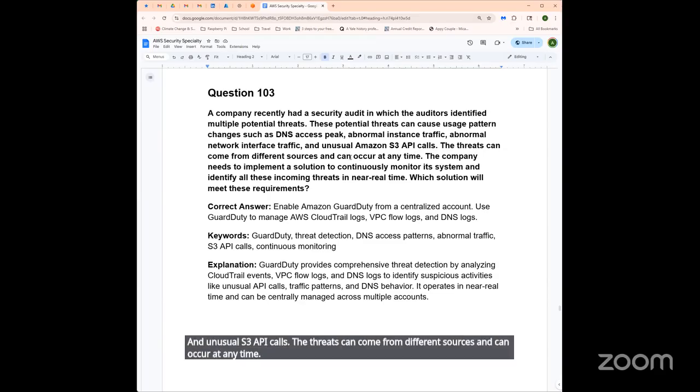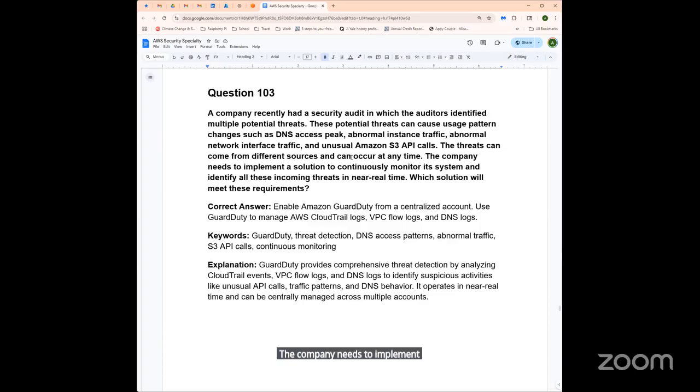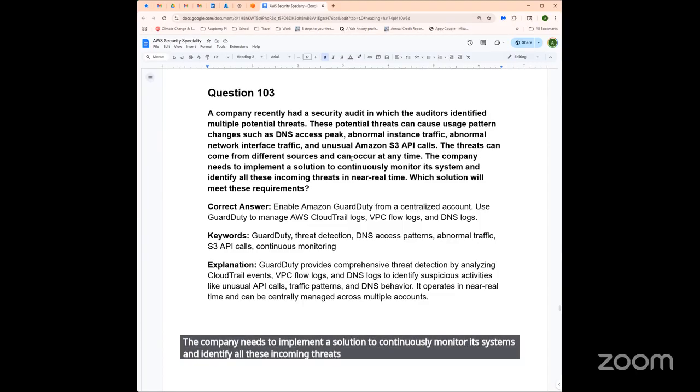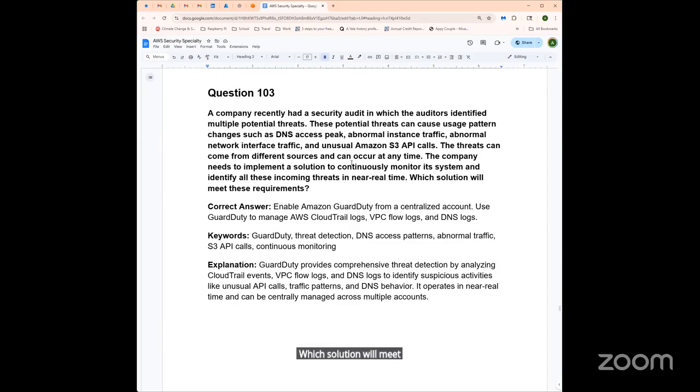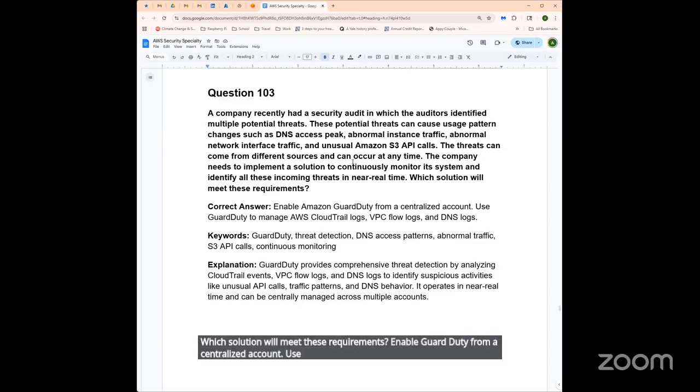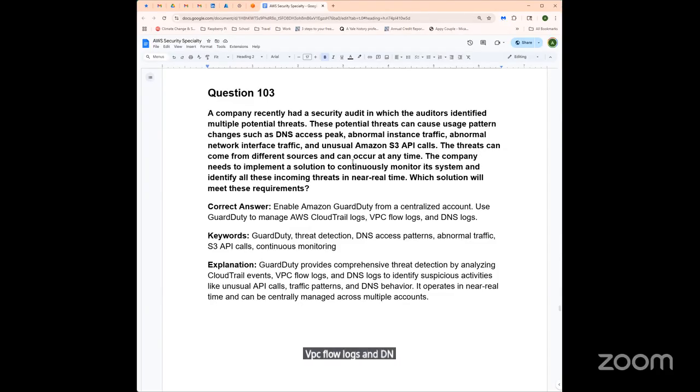The company needs to implement a solution to continuously monitor its systems and identify all these incoming threats in near real time. Which solution will meet these requirements? Enable GuardDuty from a centralized account. Use GuardDuty to manage CloudTrail logs, VPC flow logs, and DNS logs.